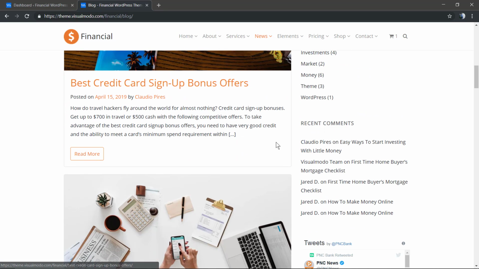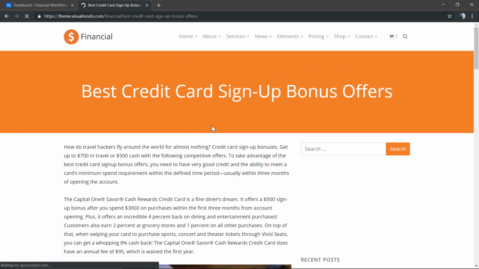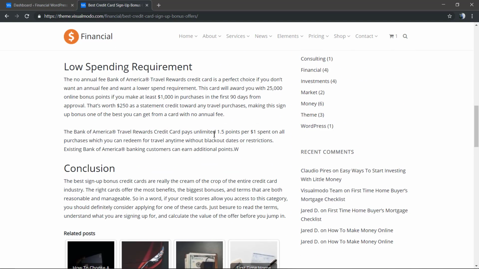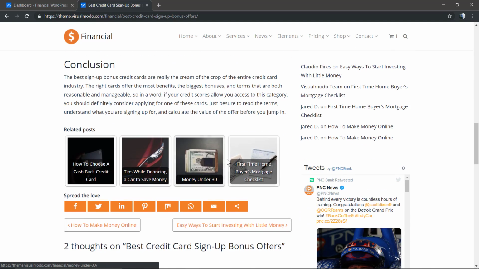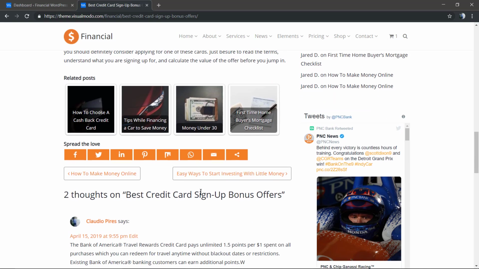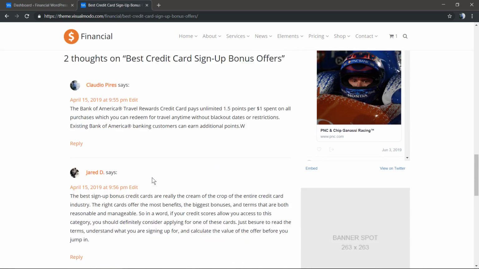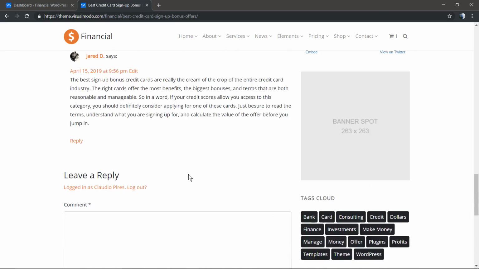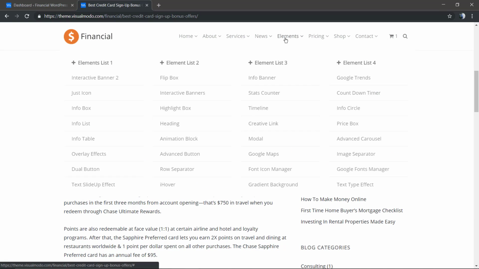And here's a single blog post example with the related posts already built in, the share system and the post navigation inside together with the comments options, just to ensure that you're gonna have everything that you want in case you want to blog about finances or consulting.